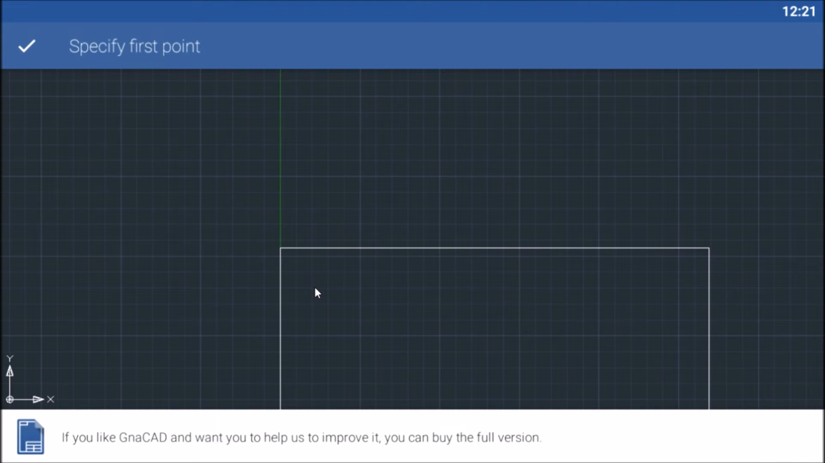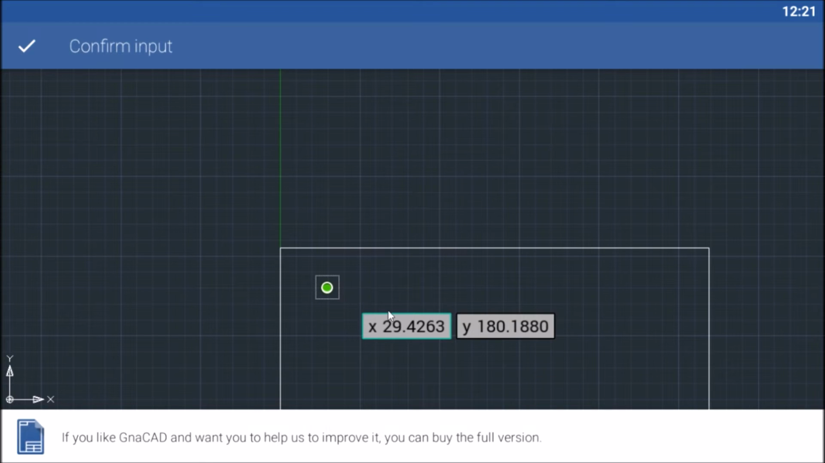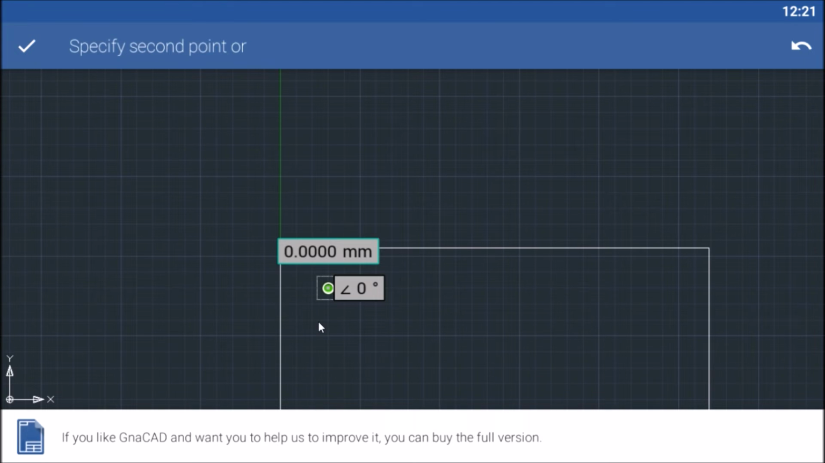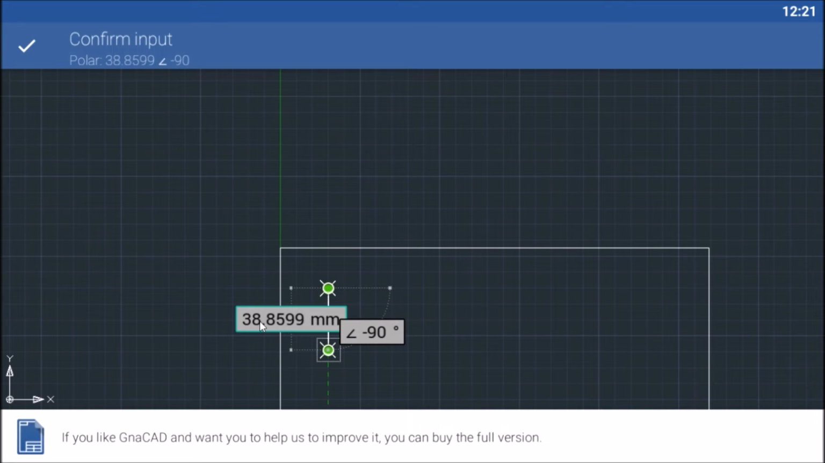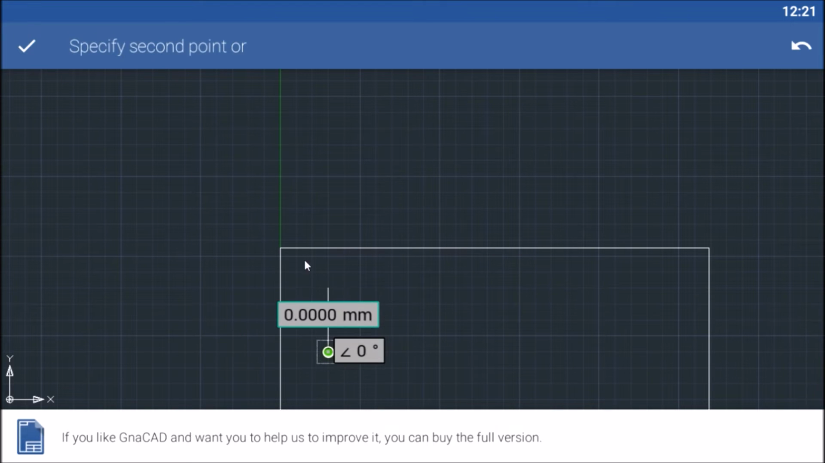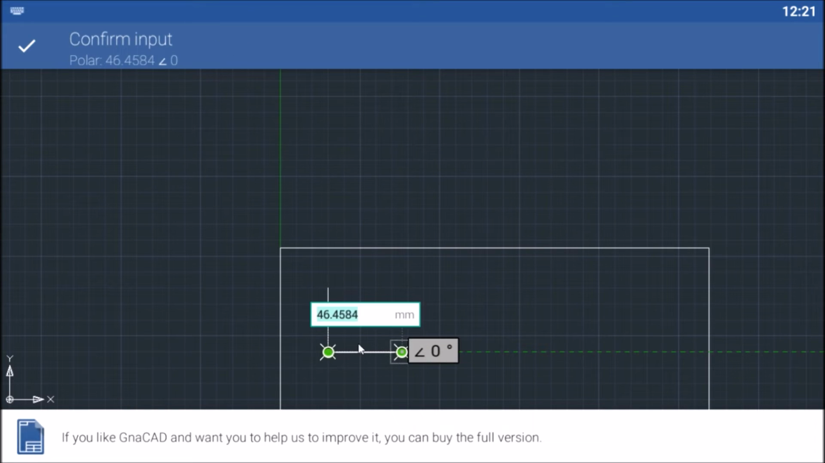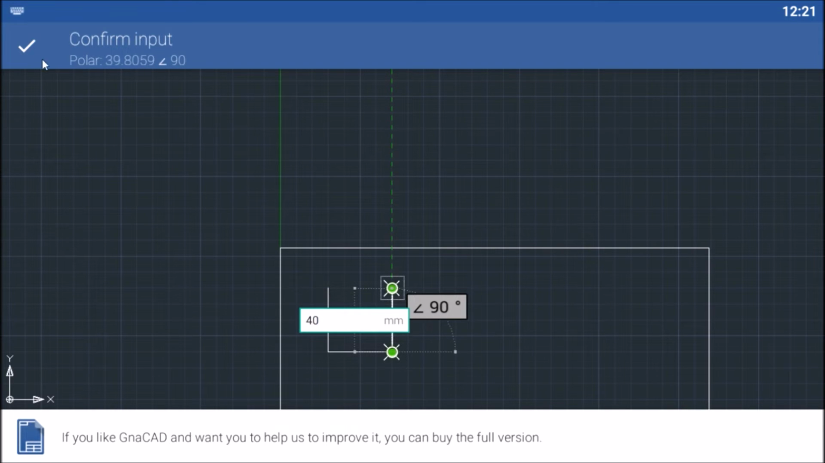Okay, so I want you to put it here. Okay, in X, I want you to type here 30. In Y, 180. Confirm input, confirm input. Let's try to specify the second point of our line. Okay, so 38. So let's try to change it into 40. Confirm input, confirm input. Let's try to specify the second point. Okay, here, let's make it 40 again. Check it out. Then upwards, let's make it 40. Check it out.